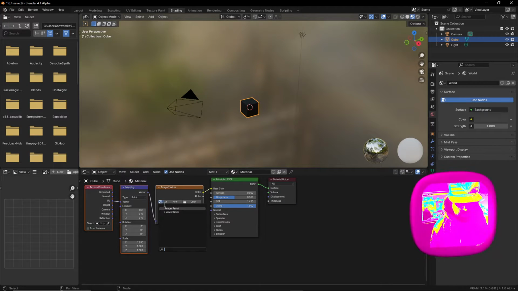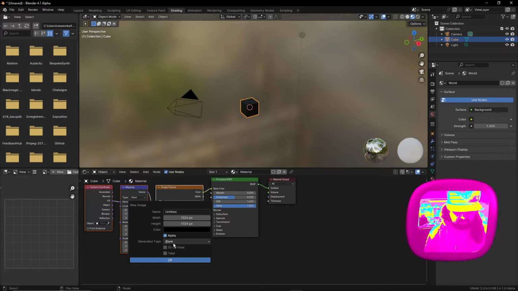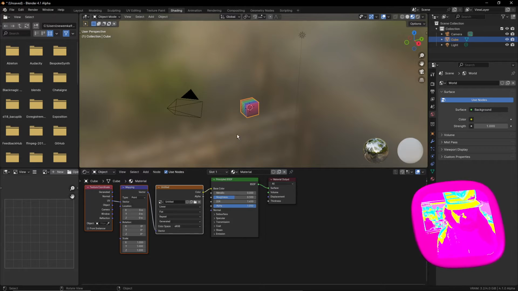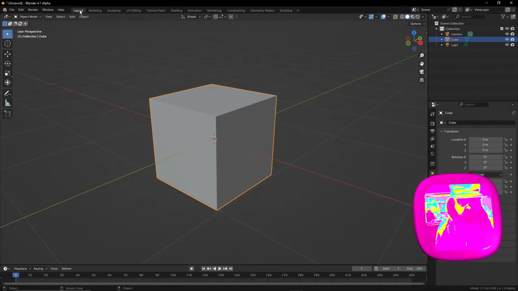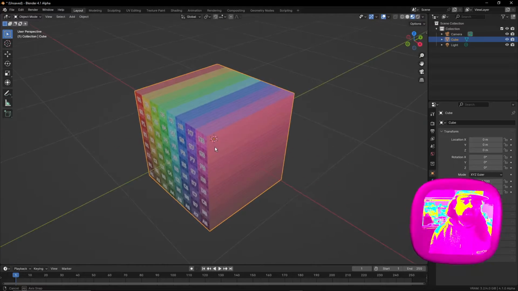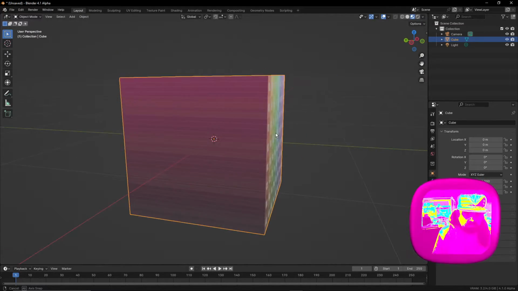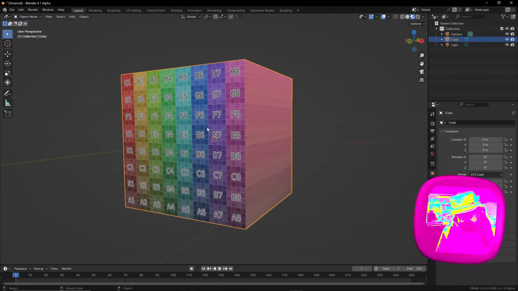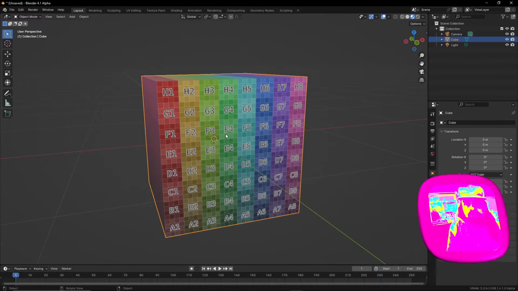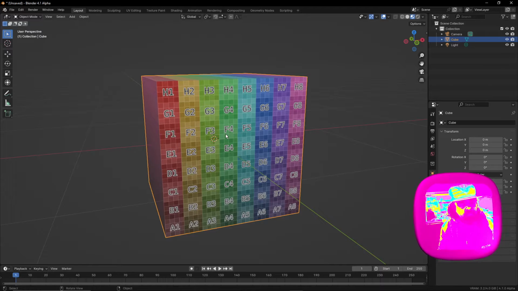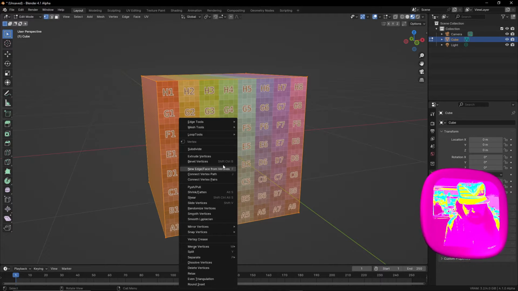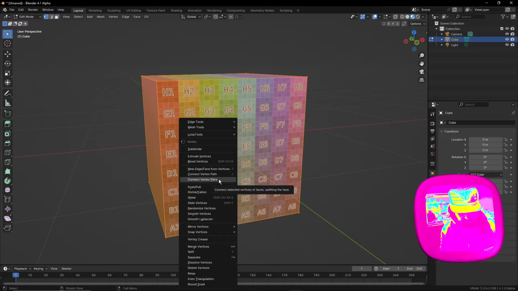Let's add a texture, new, color grid. Okay. And you can see here, oh, the cube is mapped. Okay. We also need to triangulate. Where is triangulate?